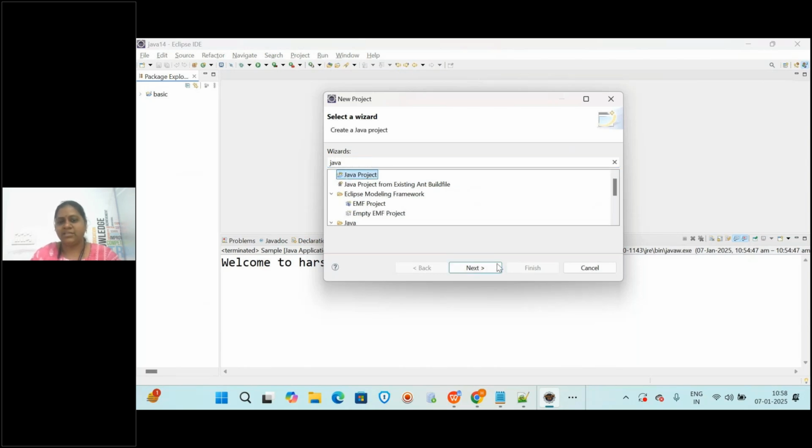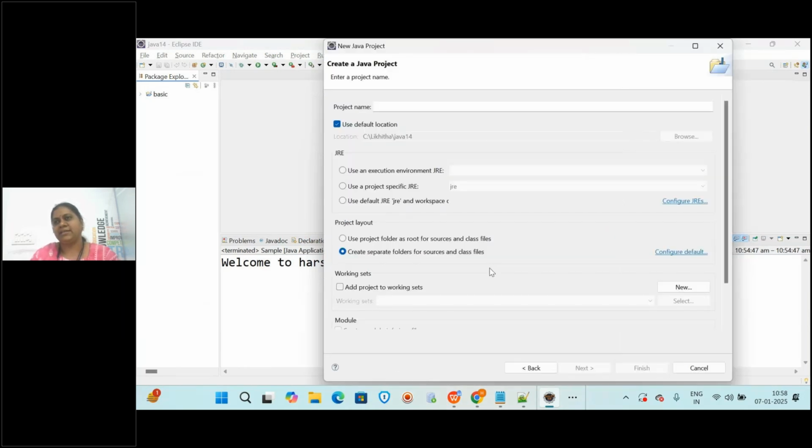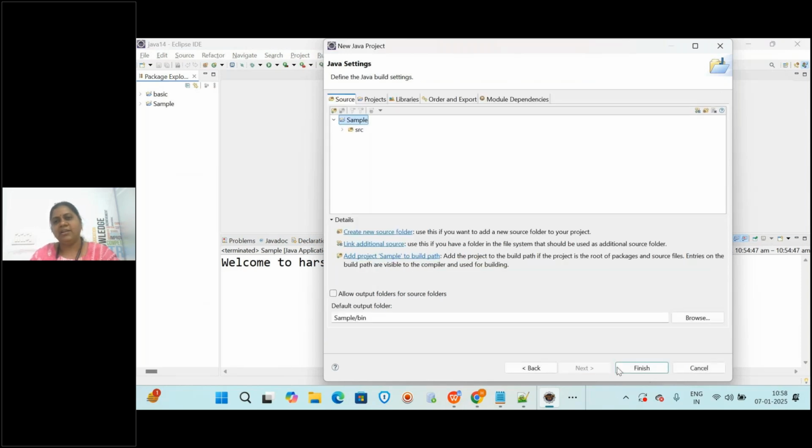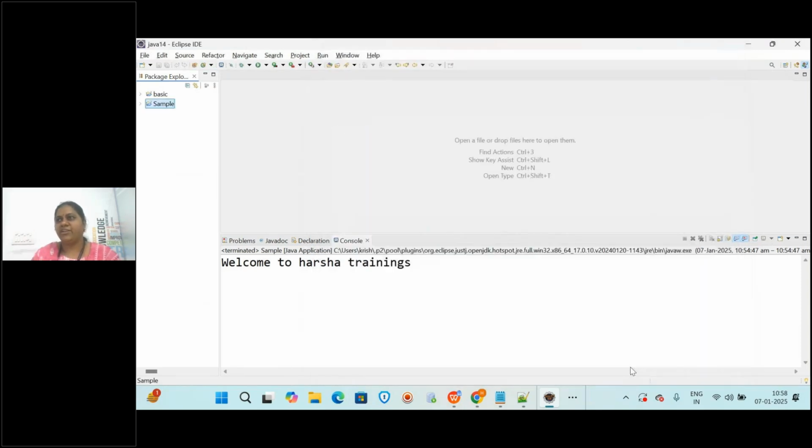Select the Java project and click on what? Next. And here you give what? The project name, under which you want to save. If you want to give any name to that, you can just give something like sample. That is just the outer project name. Click on Next, and then click on what? Finish. First time when you're doing this, it will ask, do you want to open in Java perspective? It asked me. You click on what? Yes. Then it will be created like this.